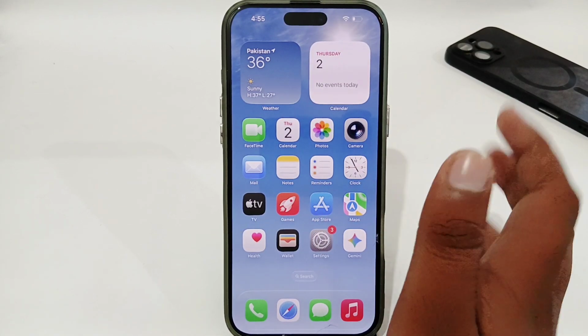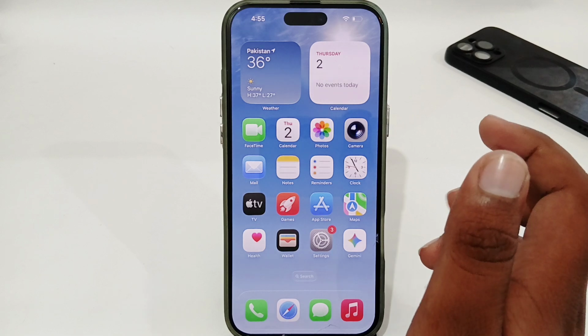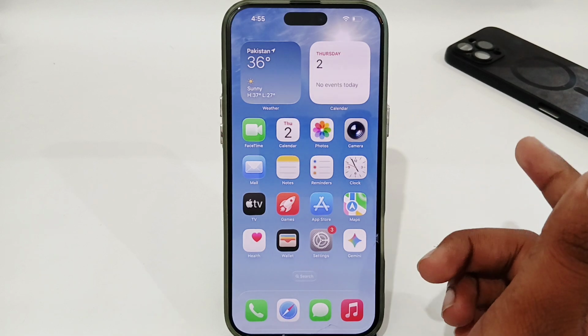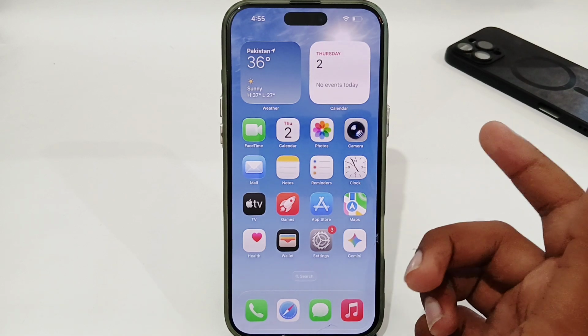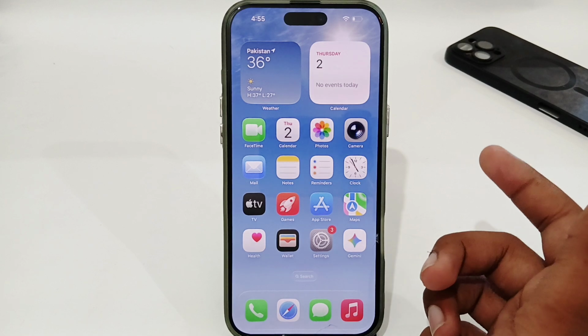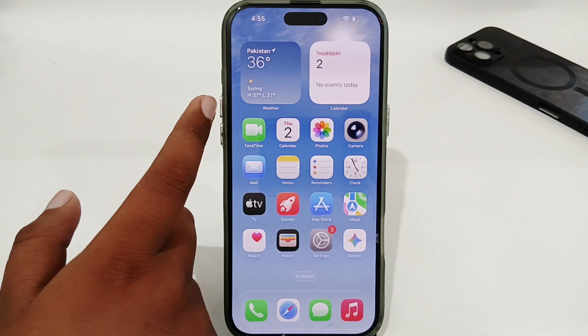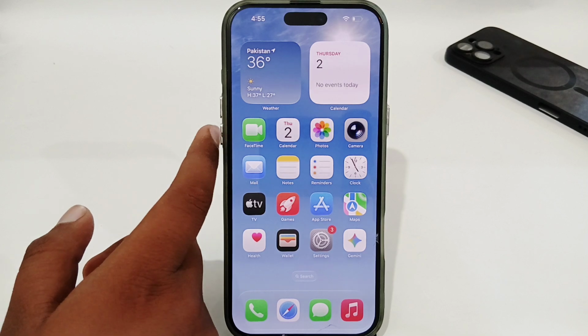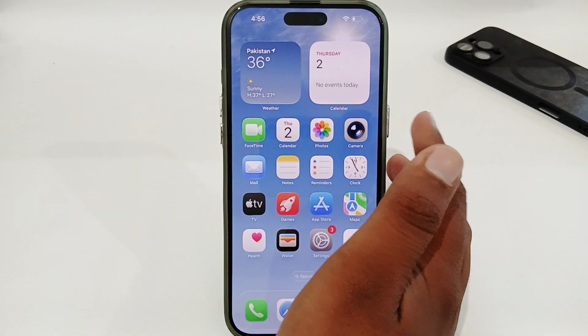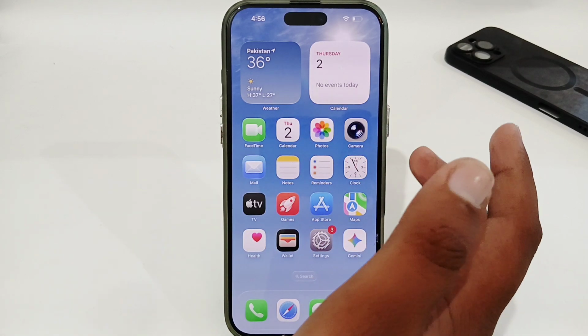Or if you are still having the same issues, try a force restart of your phone, because sometimes your phone just needs a restart. Quickly press and release the volume up button, then the volume down button, then press and hold your power button and wait for your phone screen to go fully black.